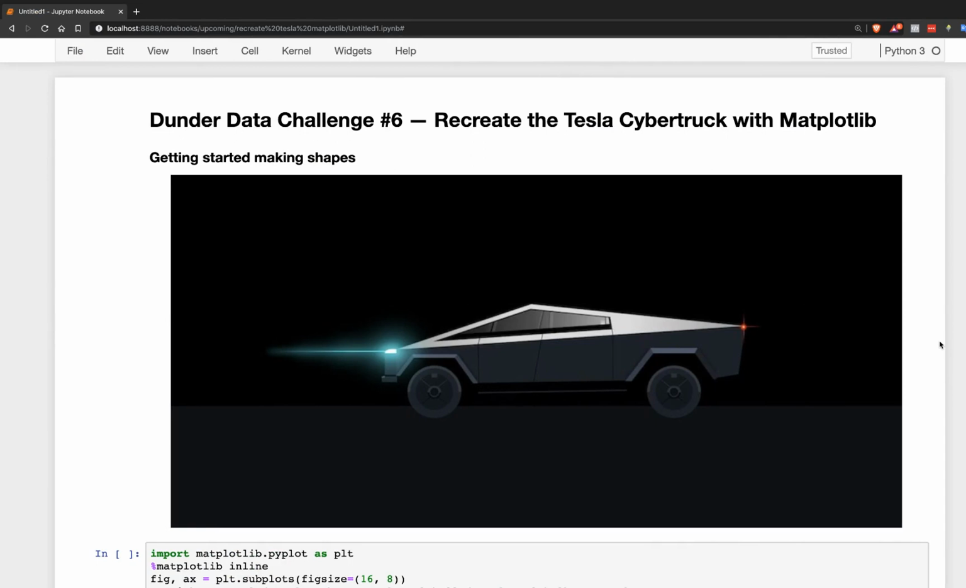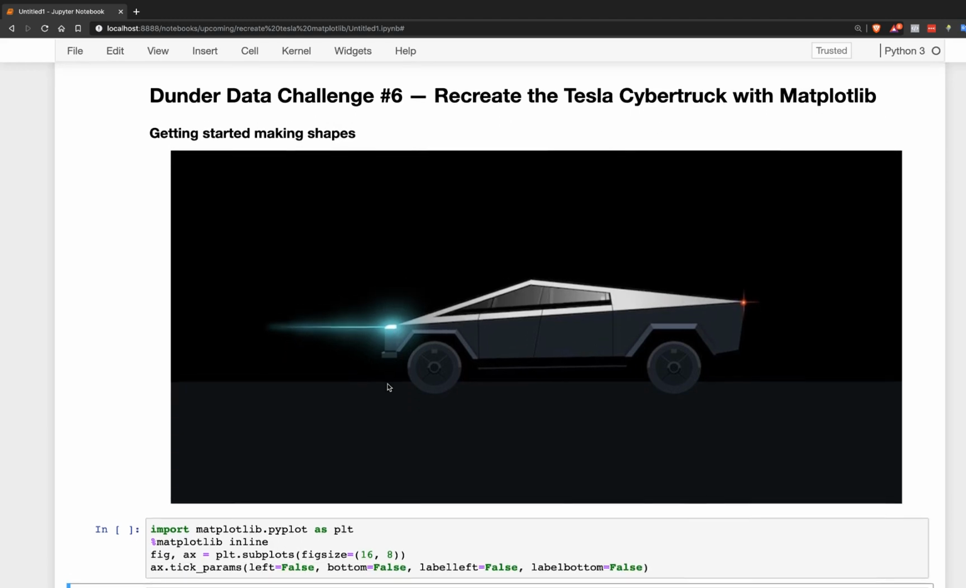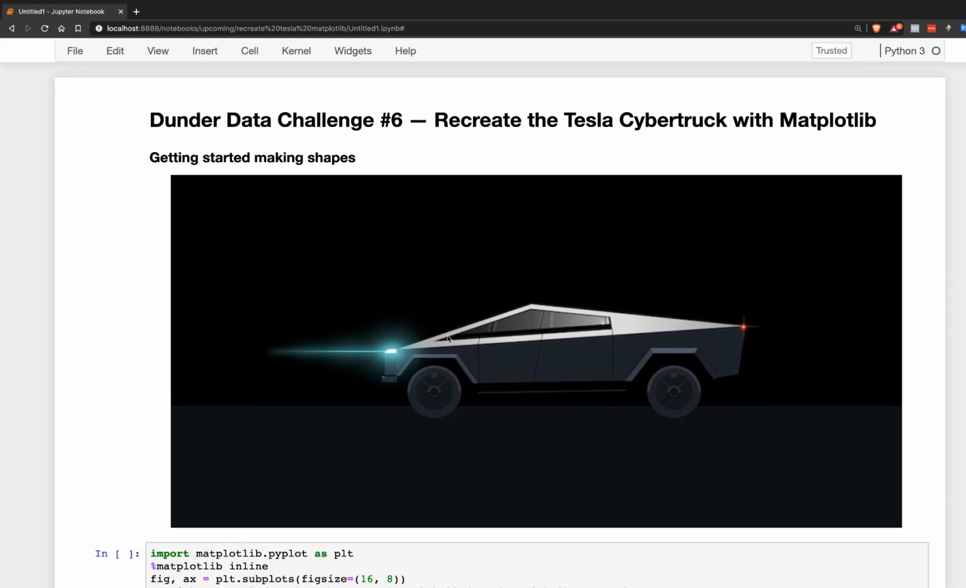Hey everybody, and welcome to my video on Dunder Data Challenge number 6. Recreate the Tesla Cybertruck with Matplotlib. So this is an image of the Tesla Cybertruck that was released last week. And our challenge is going to be to recreate this image with the Matplotlib plotting library in Python.